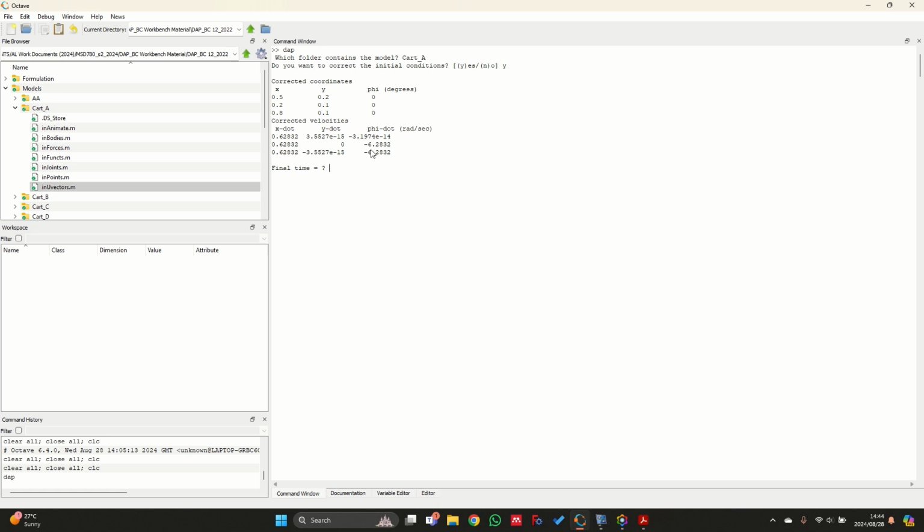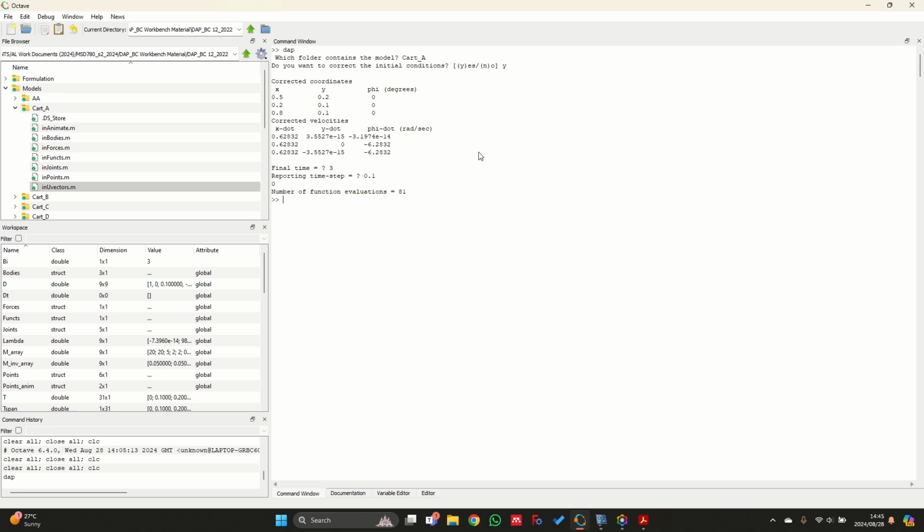Okay, if you also want to go and check the values over here, we know that Phi dot should be minus 2 pi radians per second. So in this case, we can sort of qualitatively validate that that is what we get. Minus 6.2832 is indeed minus 2 pi radians per second for the 2 wheels that we have over here. Okay, so then it asks for the final time, and I'm perhaps just going to say 3 seconds, and I'm going to use a reporting time step of 0.1 seconds. And now we can see it performed 81 function evaluations.